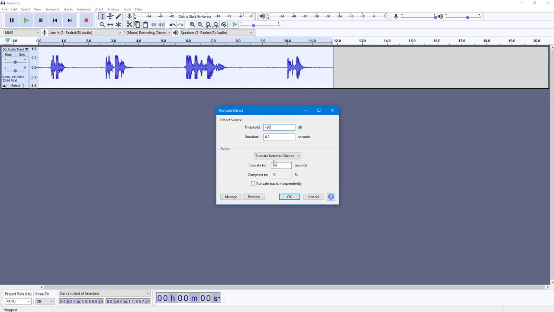And over here in the action, you can see you can truncate. That is, you can keep the silence to 0.5 seconds or 0.2 seconds over here as well. So once you are happy with the settings, you can go ahead and press OK.